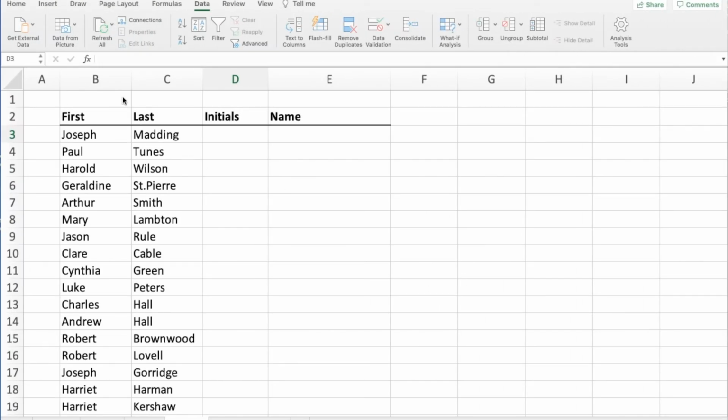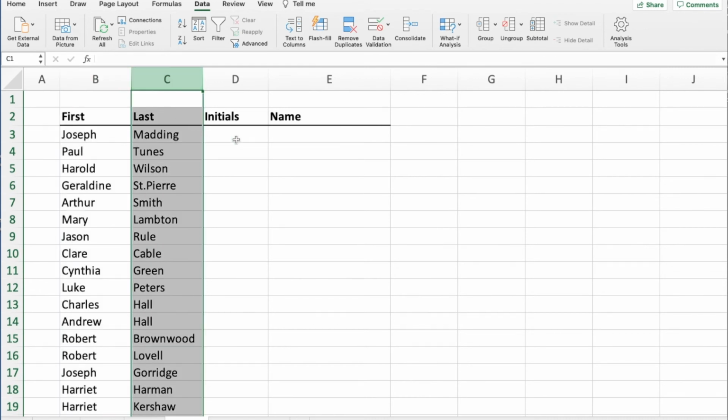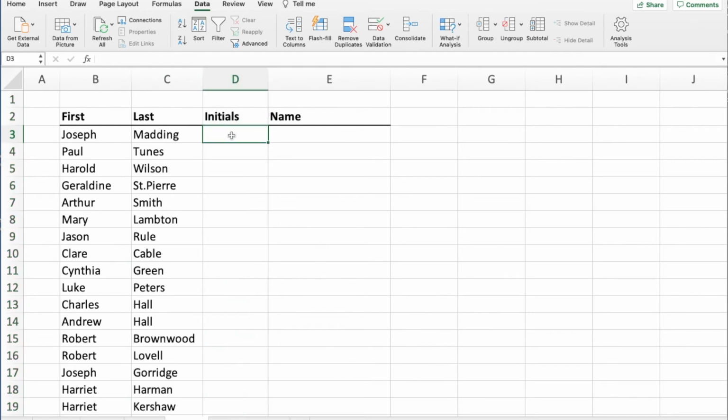Here's my worksheet, and I have all my first and last names listed in columns B and C. Now, what I need to do next is to fill in the next column with their initials. Let's get Wayne to do some work. Come on, Wayne. The first entry is JM for Joseph Madding.